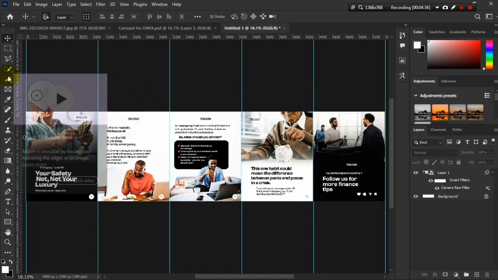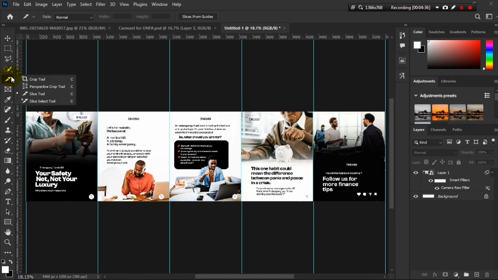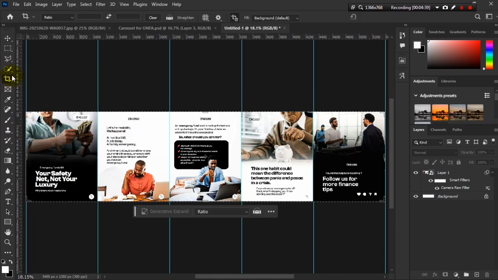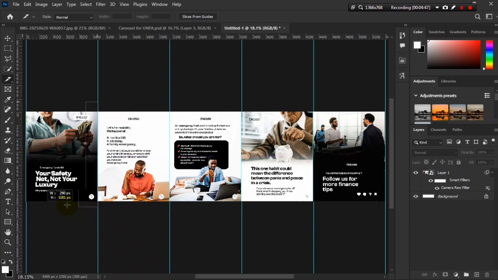Now you come over to this crop tool. You see this crop tool here? So you come over under this crop tool, you see slice. Click on slice. Now if I click on slice, I can just be slicing this thing section by section like this. 1, 2, 3, 4, 5, 6 and all of that.